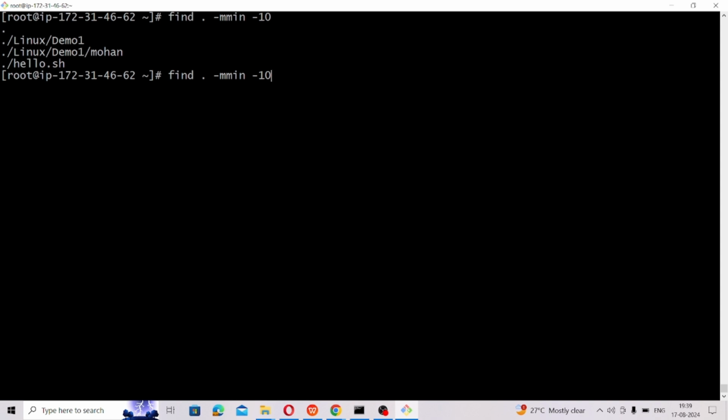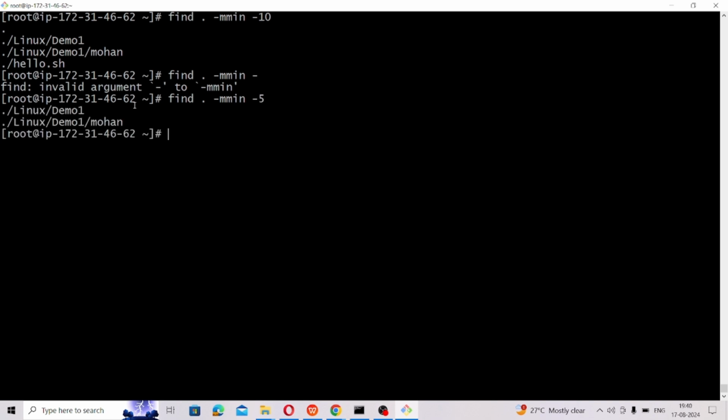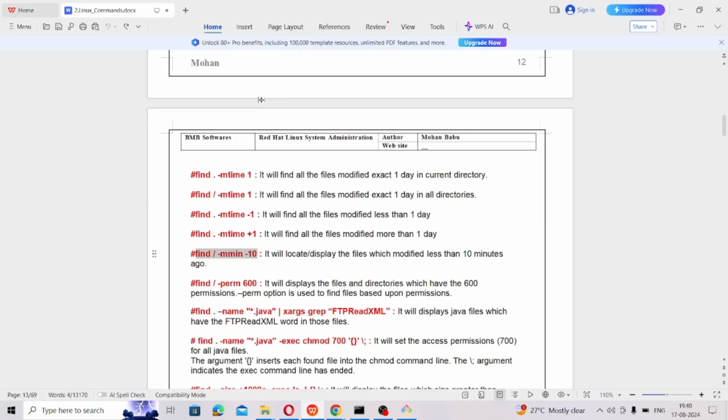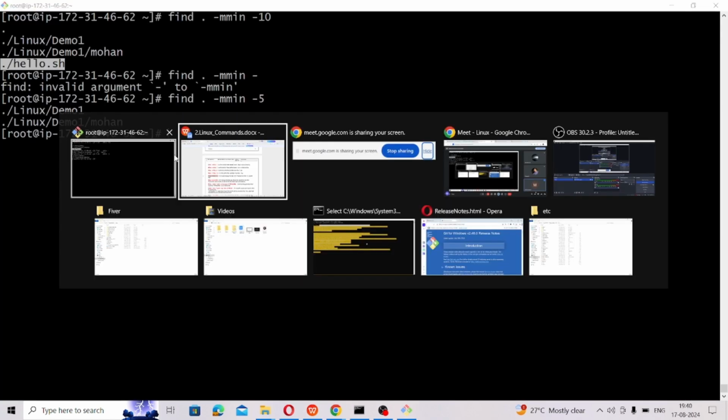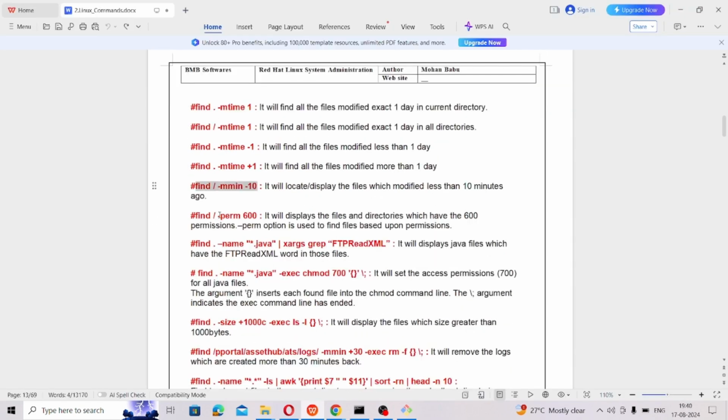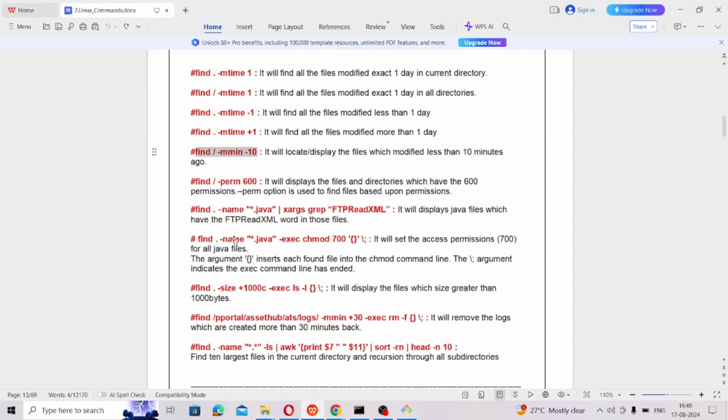And if you give only 5 minutes, sorry, then it is showing only demo 1 Mohan, because I edited hello.sh not 5 minutes back, I edited it like 10-15 minutes back. That's why it is not showing. Like that, we can use multiple options with the find command.